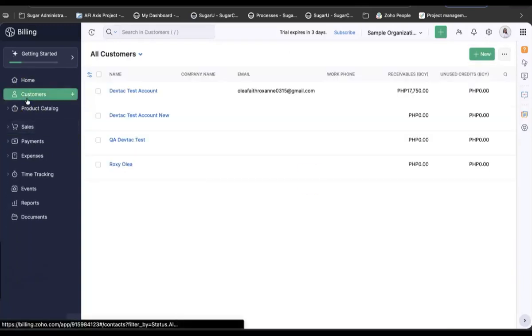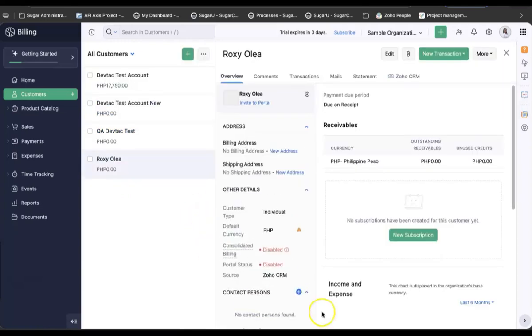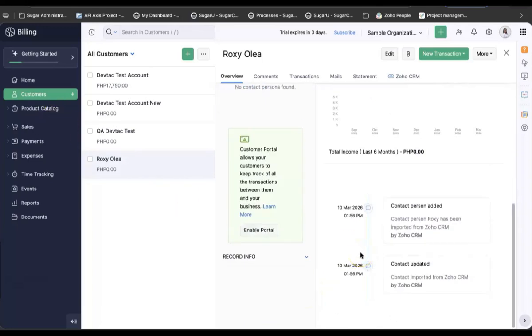Okay, let's go back to the customers module. As we can verify here, the contact that I've added from the CRM, which is Proxy LA, is now shown in Zoho Billing's customer module. Okay, we can see here in the audit trail of the customer records, we have a contact updated. So this is imported from Zoho CRM. And we can also see here a contact person added, which is also imported from the CRM.